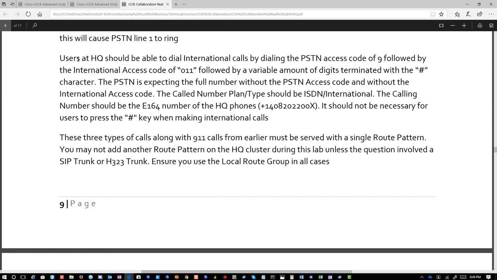For the HQ long international call, it's very similar, except that you are not to send the 011 to the service provider. So you cannot send the international access code. The number type should be set to ISDN international. The calling number should display as an E.164 number, which is a globalized number, and it is not necessary to press the pound key or hash key to make an international call.